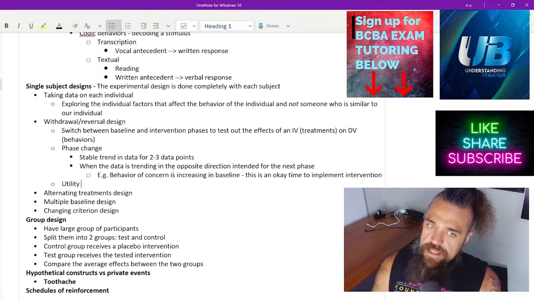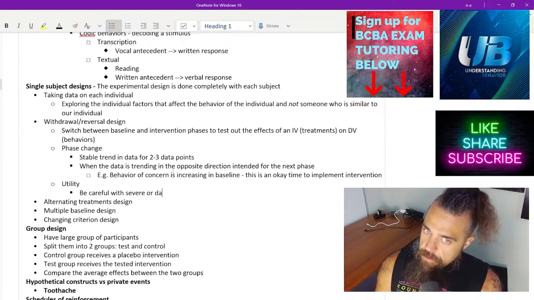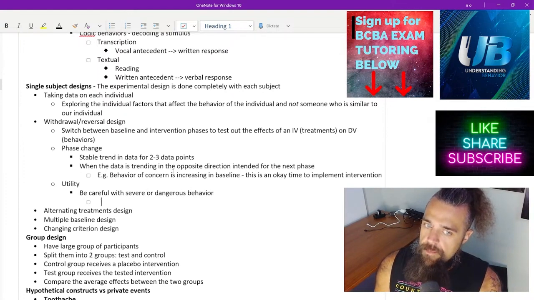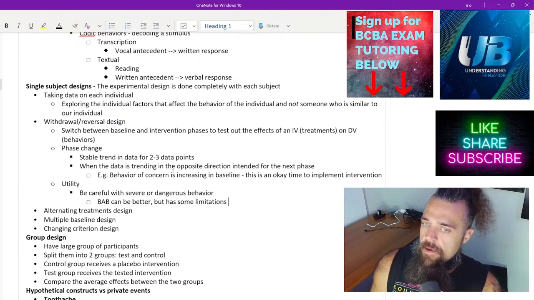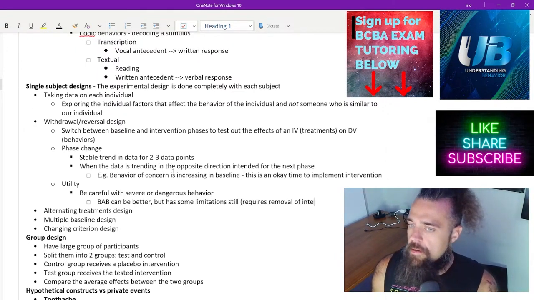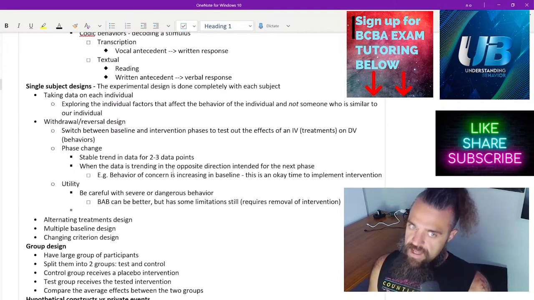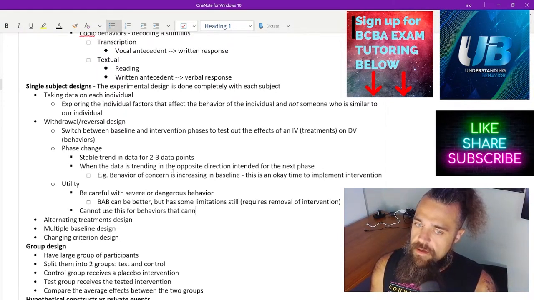And if we think about the utility, we have to be careful with severe dangerous behavior. BAB can be better, but has some limitations still. It requires removal of intervention, and then we cannot use this for behaviors that cannot be unlearned.